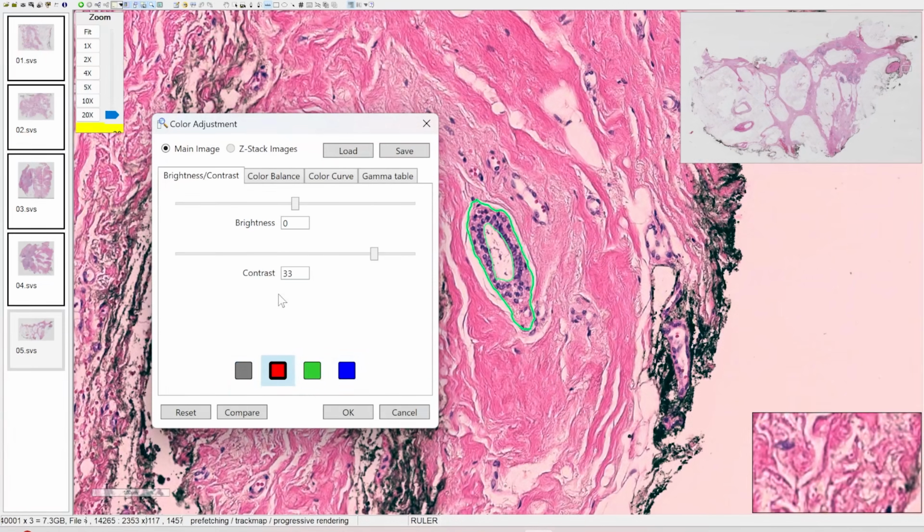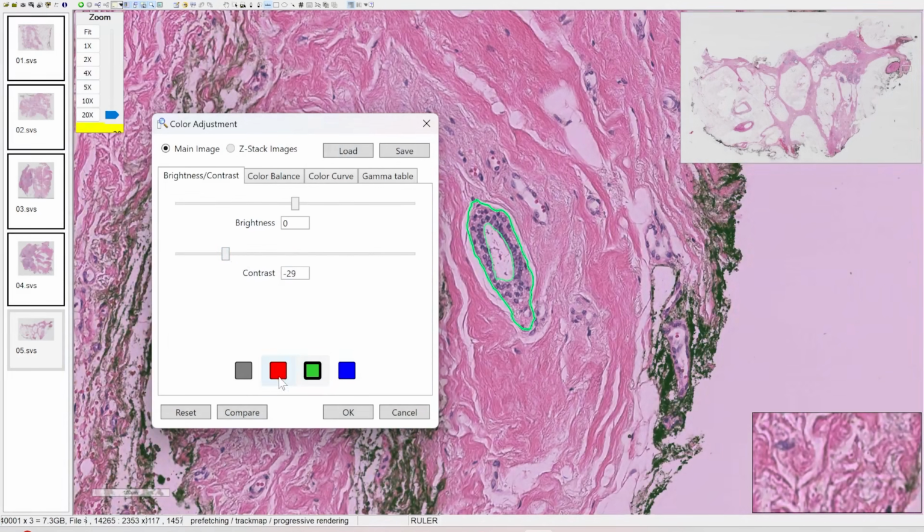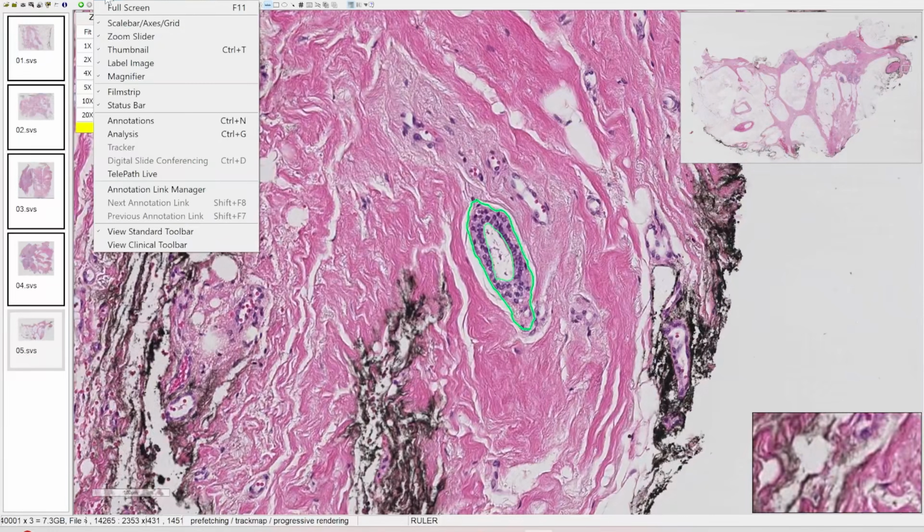So here we have increased the contrast, and if you go to the green channel and decrease the contrast of it and return again to the red channel, you will find that it has returned to zeros. So you can manipulate any channel individually, and if you are working with a specific channel, it will reset all other channels. ImageScope also provides an analysis tool from the View menu or by pressing Ctrl+G.